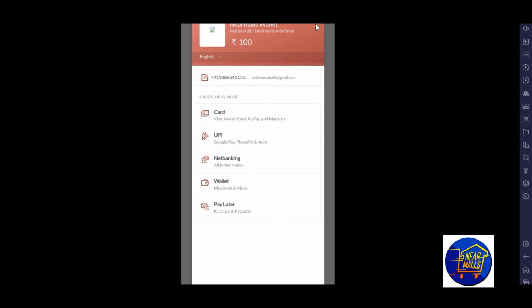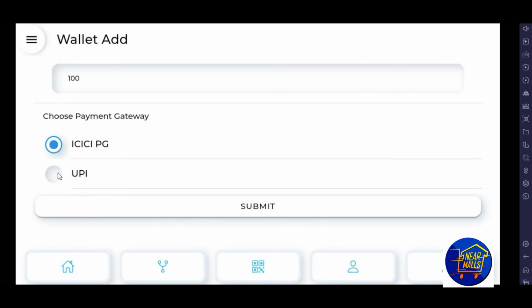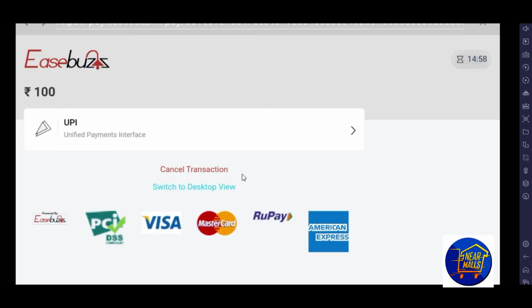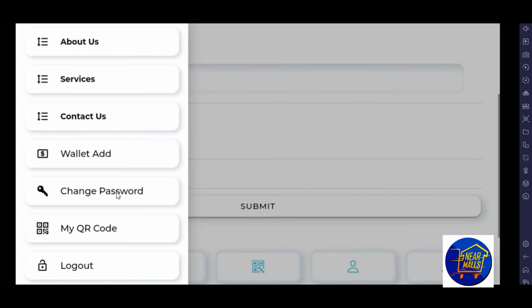If not, you can use the UPI payment option. You can choose it and then submit. You'll get a page like this. There you have to enter your existing UPI ID, then you can make a payment. This is how you're going to add money to your wallet.